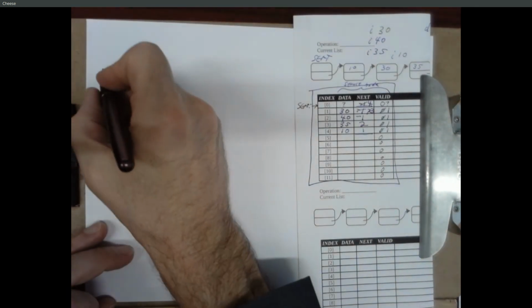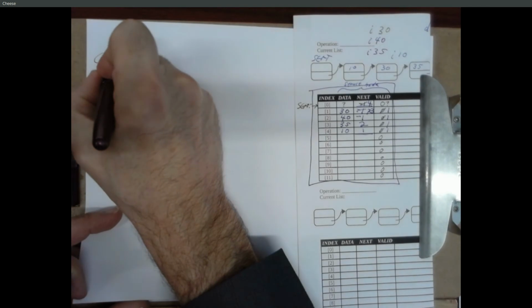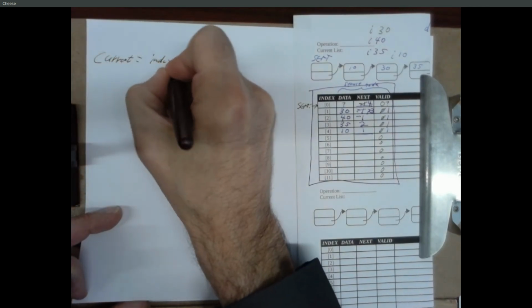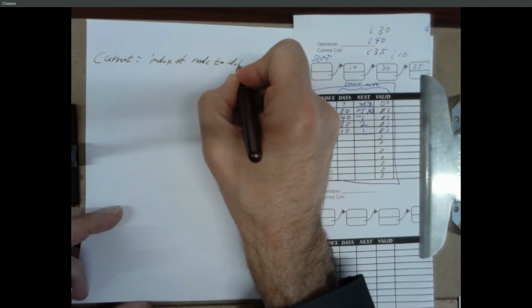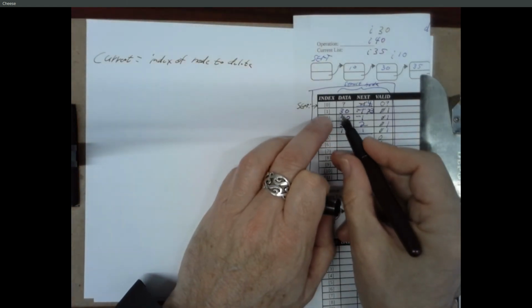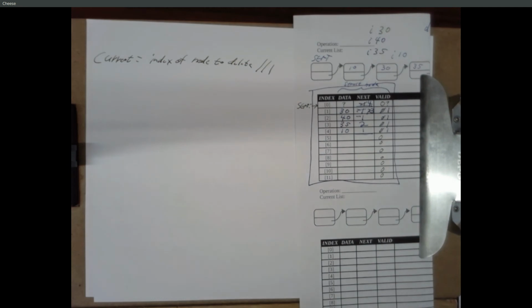So we can say something like, current is the index of the node to delete. So we're trying to delete the 30. Well, that's index 1. So current's going to be equal to 1.